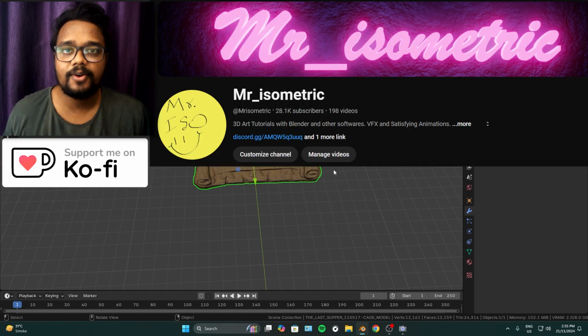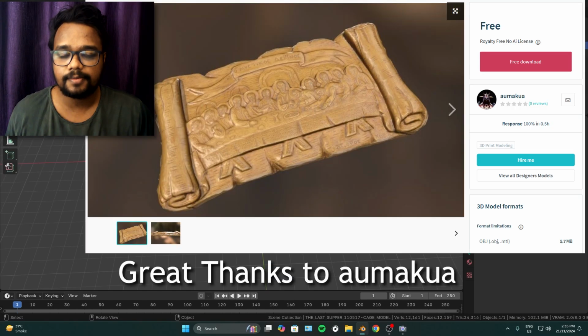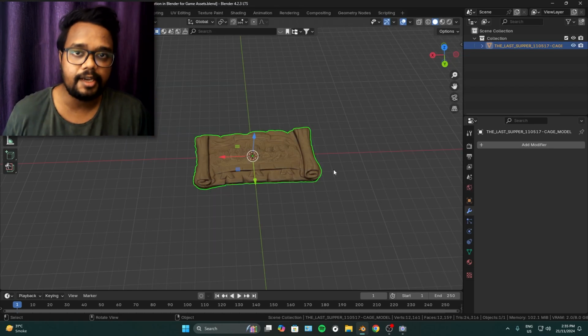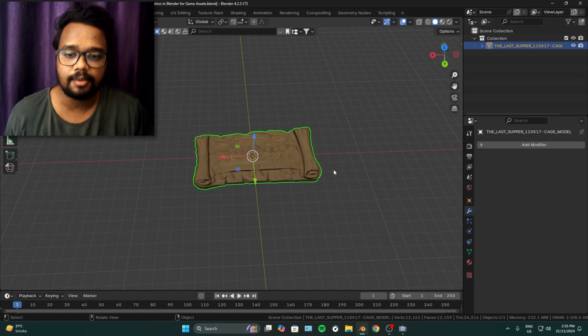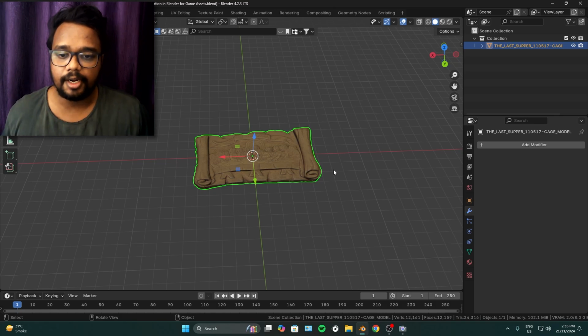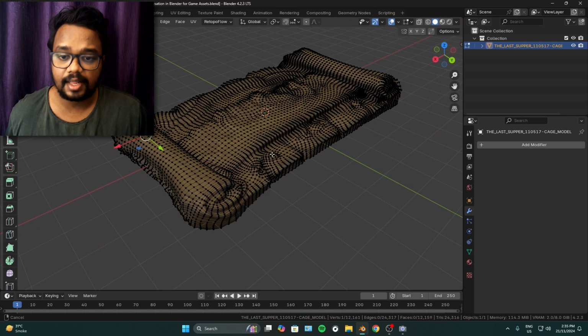In this video, we are going to learn how to convert this photoscanned asset into something low poly. Suppose you're making a game and you need this asset somewhere in the background, but as you can see, this has a lot of poly count.